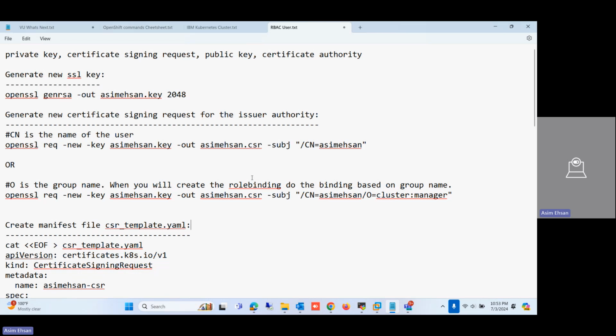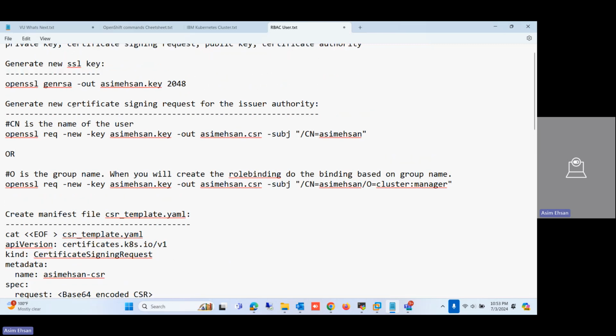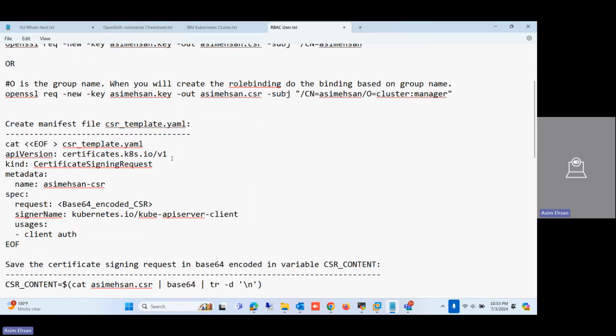So now we have generated it. You can skip the group too, but at least you should define the username. Now the next step is we have to send this certificate signing request to our Kubernetes cluster so that our public certificate, the public key, will be generated.